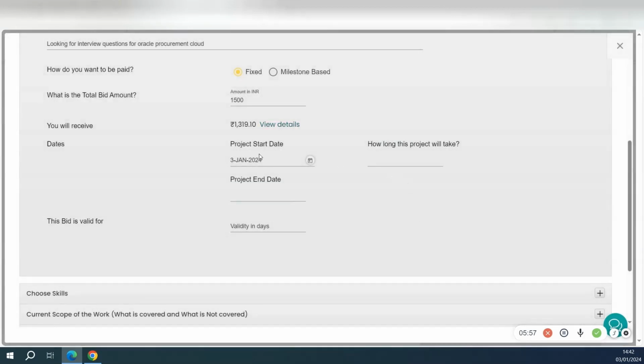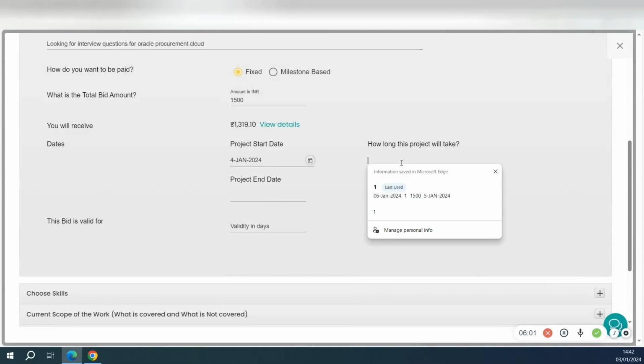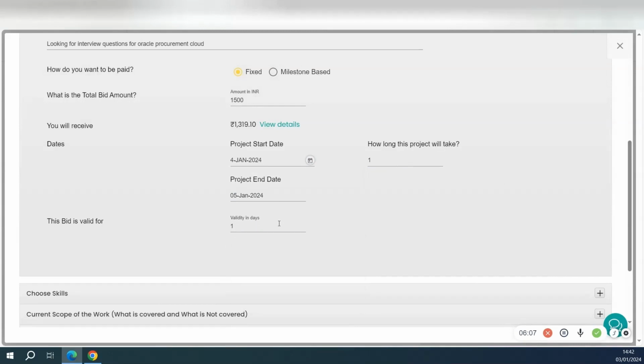Click on close, and project start date, let's say you are starting from tomorrow, and how long this project will take, let's say 1 day, and how many days the bid is valid for, 1 day.